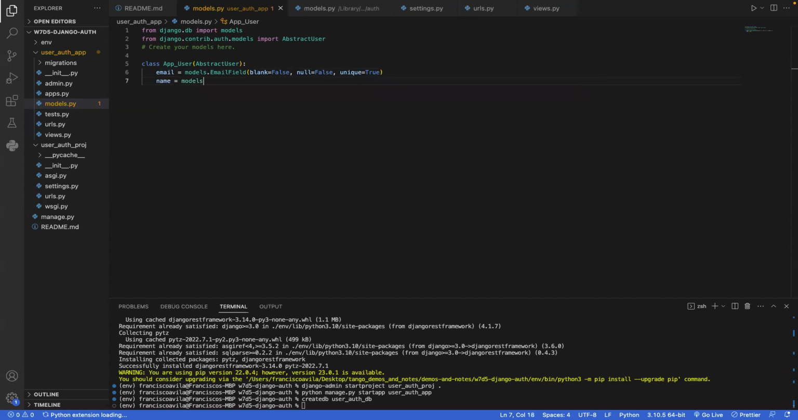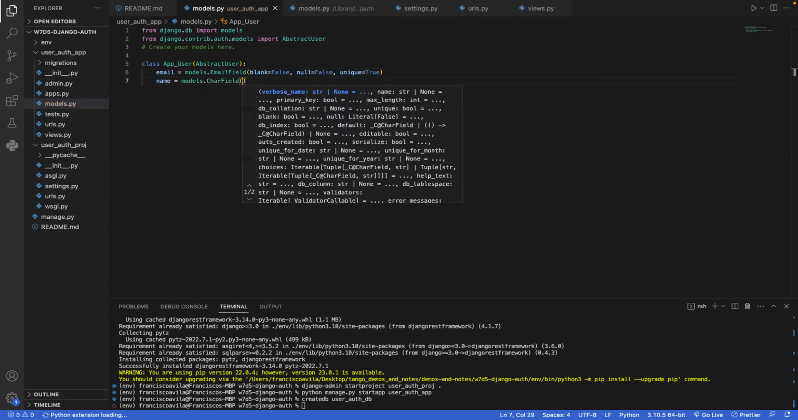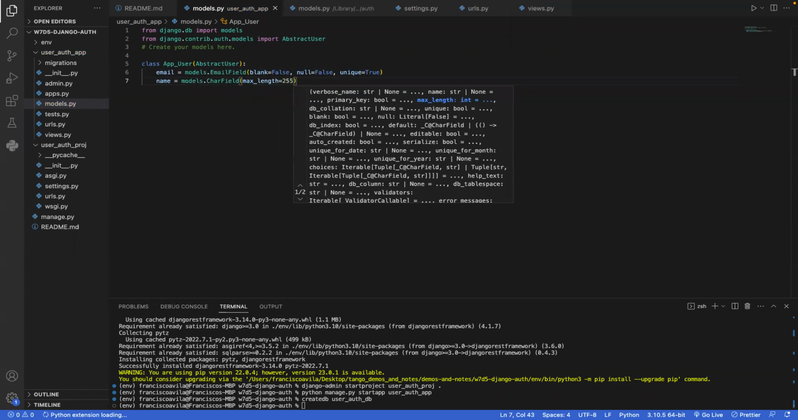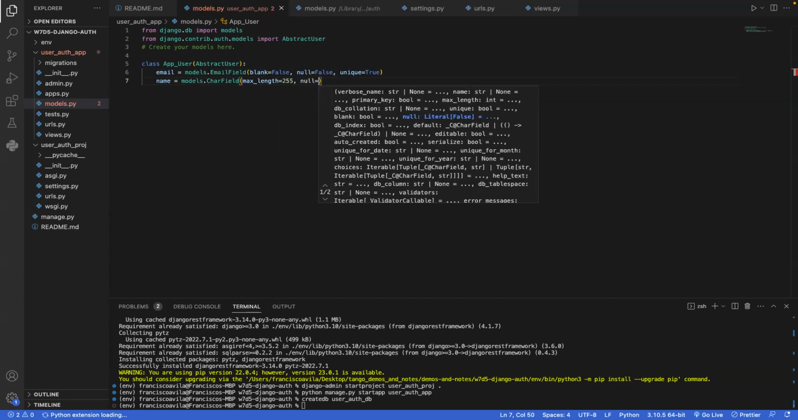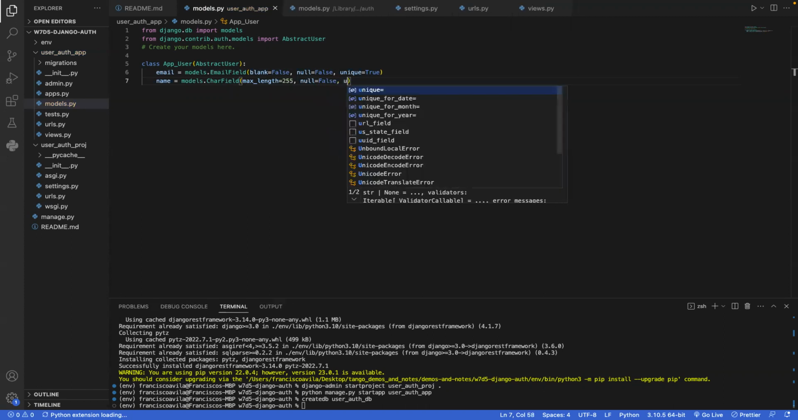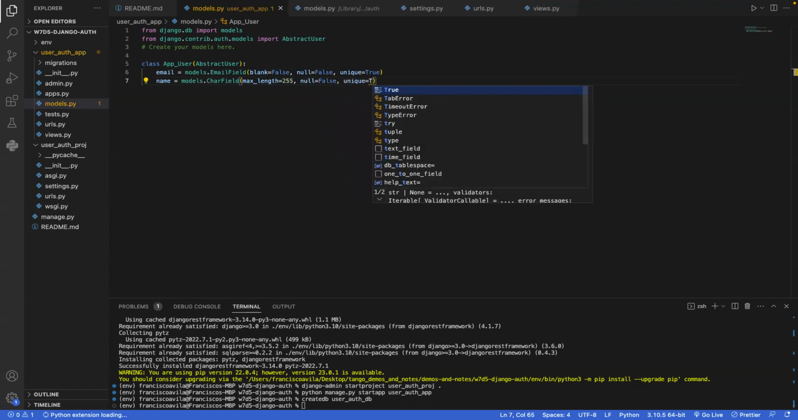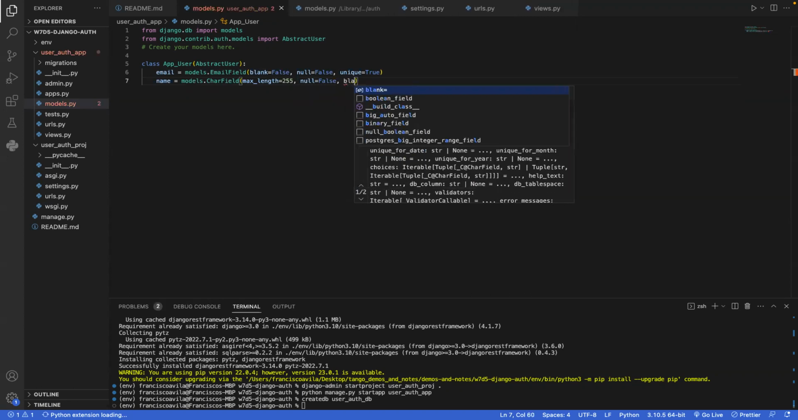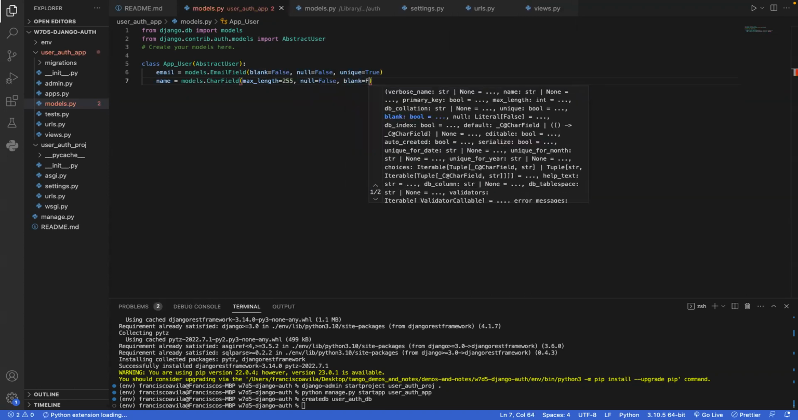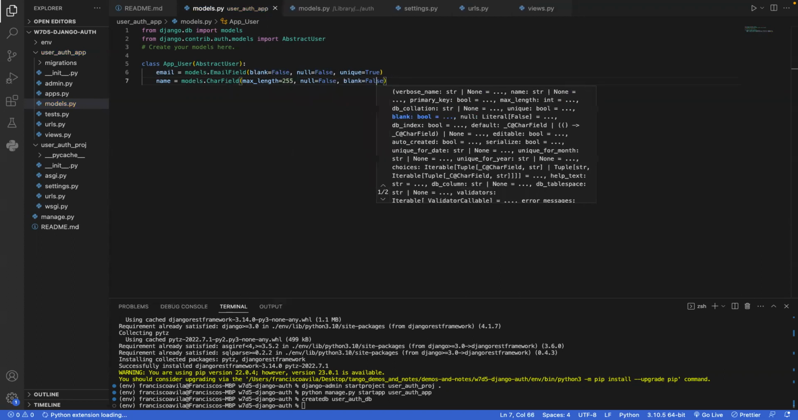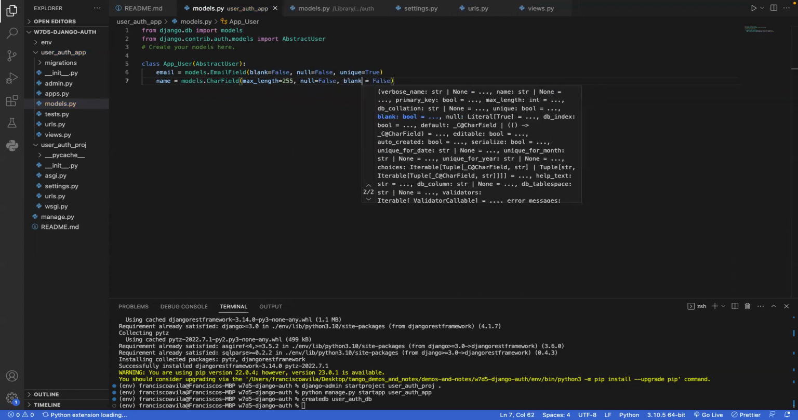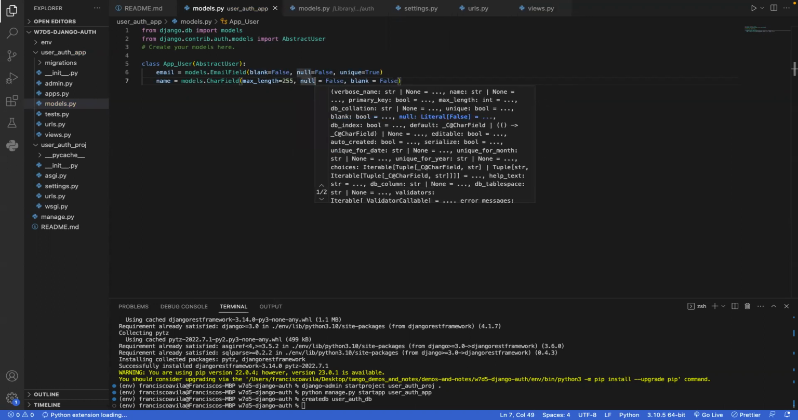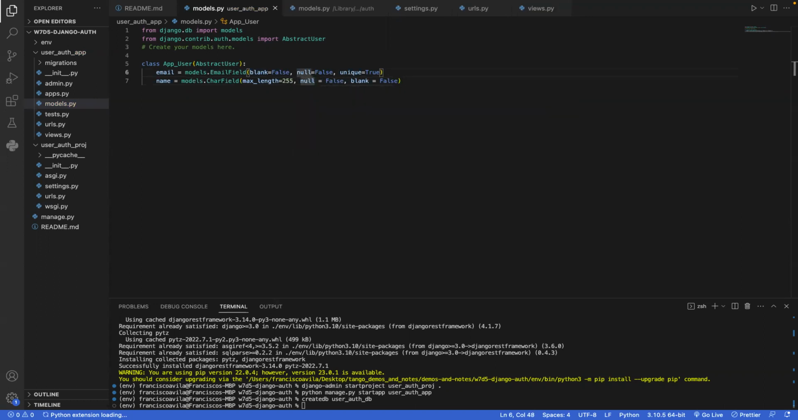And then for name, I want a char field. And in this char field, I want a max length of 255. Same thing, I want to actually get this information. And so I'm going to make the ability of it to be null or blank false. And I'm just putting a couple of spaces here for my own sanity.